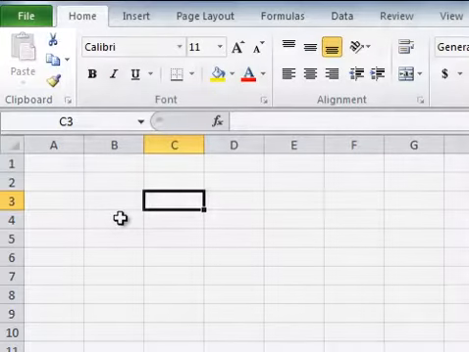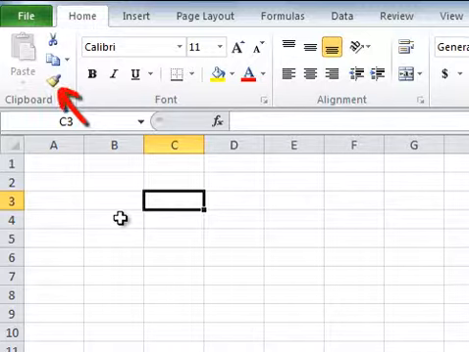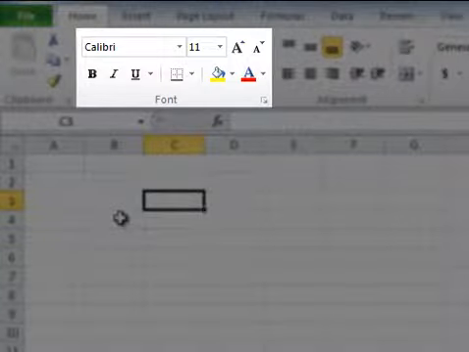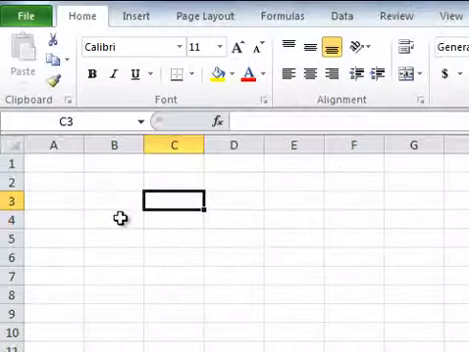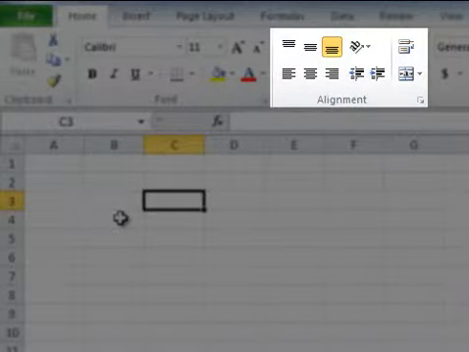The clipboard allows us to cut, copy, and paste text, numbers, formulas, and other items into a worksheet. The brush icon is the format painter, which copies the formatting of one area and applies it to another. The next section contains the font tools, which changes the look of the text and numbers, including font type, size, and color. The alignment area deals with text within a cell, such as placement of text at the top, middle, or bottom and left, right, or center.